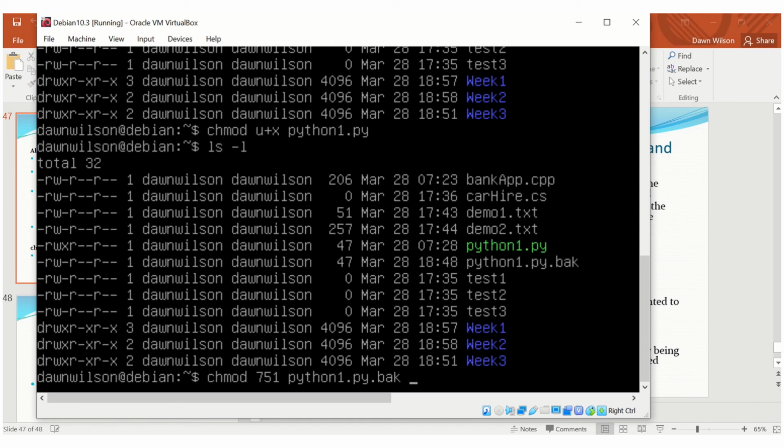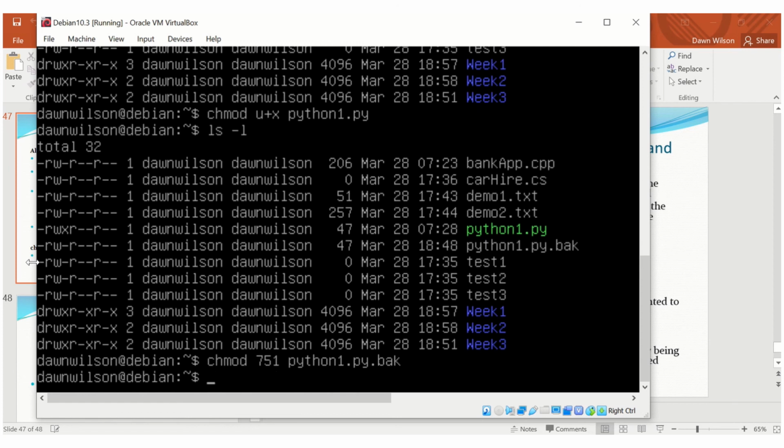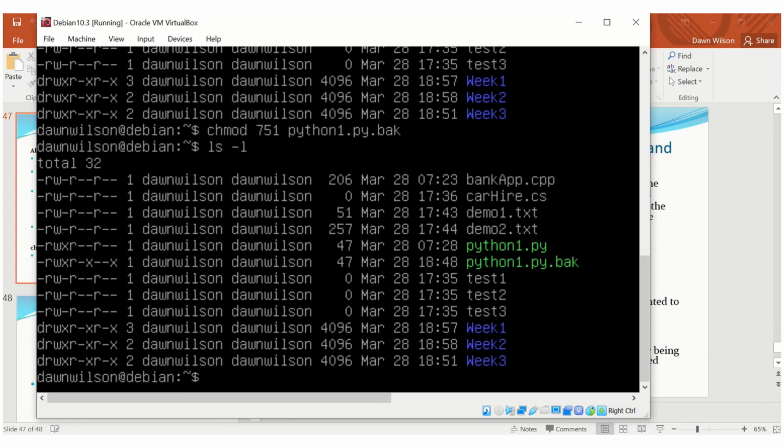So what this should do, before I hit enter, is change things. Right now, if you look at Python 1.py.back, it's got read write, read, read. So I said I'm changing that to read write execute, read execute, and just execute. Okay, so that's quite a big change, doing a lot of changes in one go. So it should now change to read write execute, read execute, and just execute. Okay, let's look at the back file. So if we look at it, there we go. So we've got read write execute for the owner, read execute for the group, and just execute for anybody else, for the others.